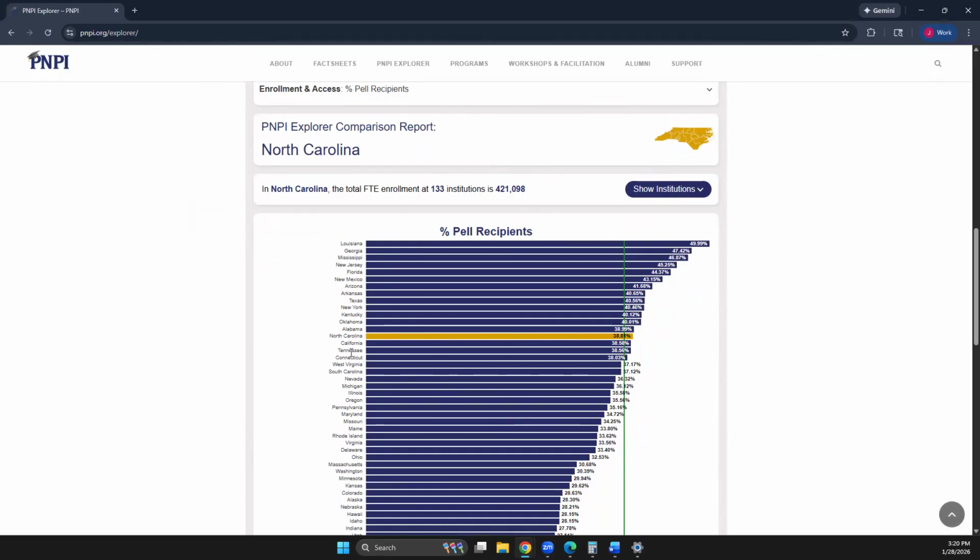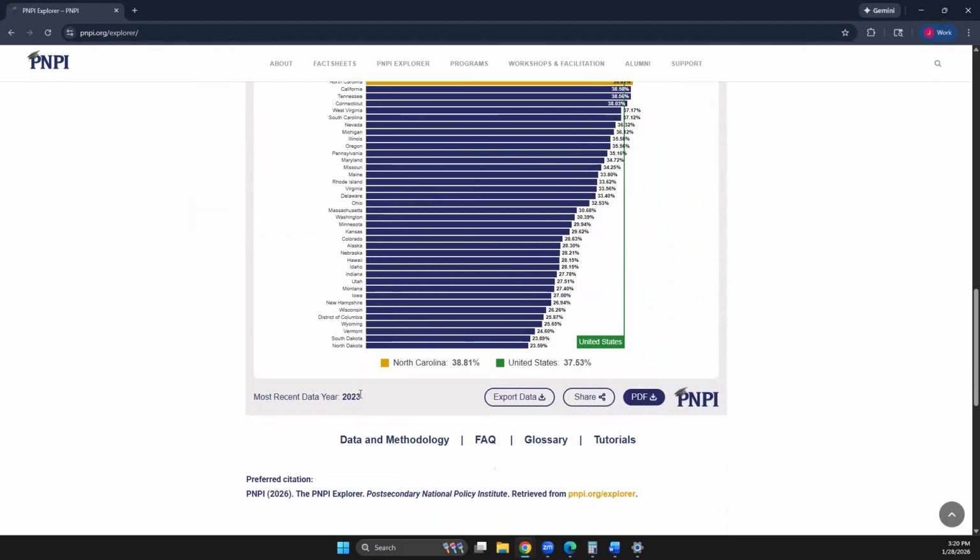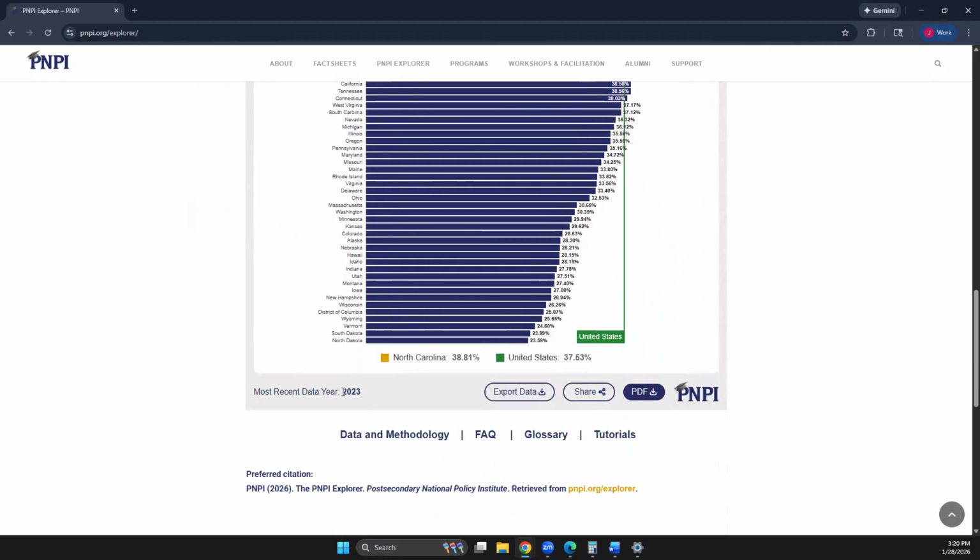Again, the geographic area that I've selected is going to appear in gold, while all the comparison geographies are in blue around it, and the national average is represented by the green line. As in the report builder function, the data year is listed at the bottom. And once again, you have the full suite of download options available on the right.